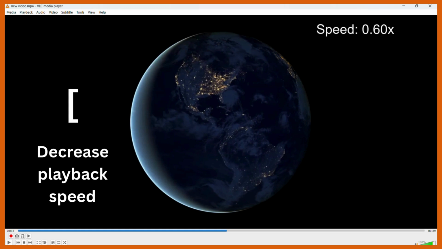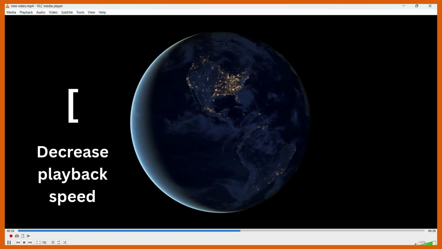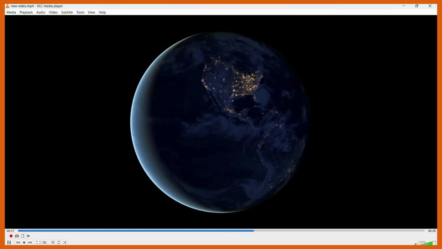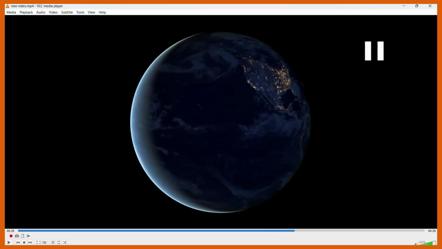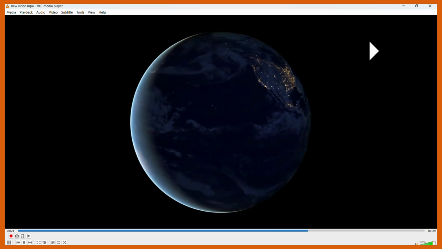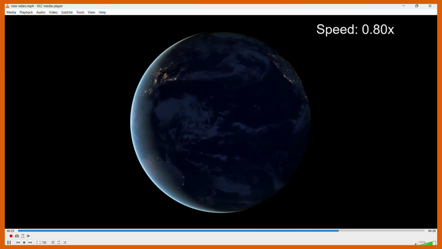So if I want it to go slow motion, I can use the left square bracket, and if I want it to go at super fast speed, then I can use the right square bracket. So that's how easily you can control the playback of your VLC Media Player video.